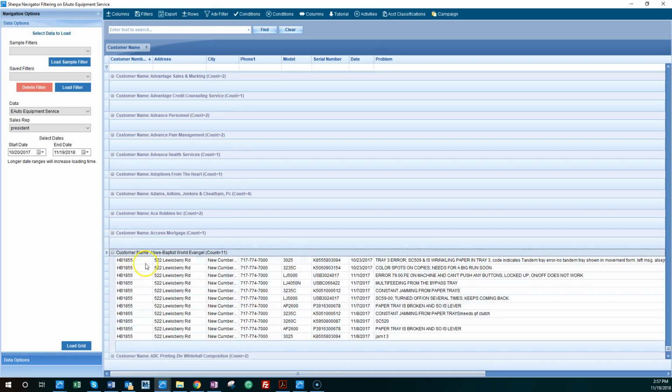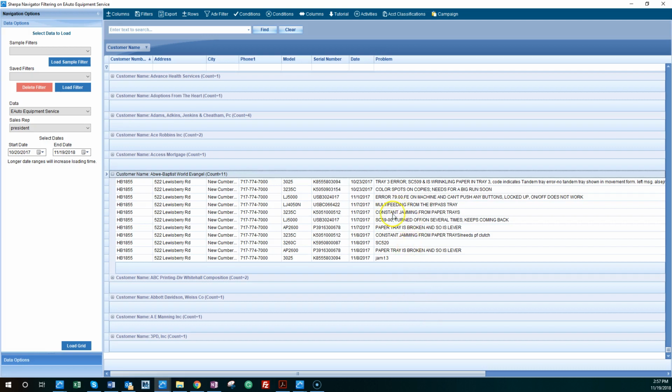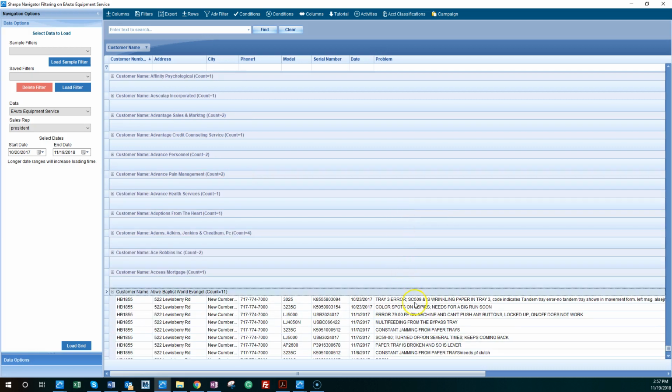Now you can go in and you can see the customer name, here's your equipment information, and you can see all of the service calls that that customer has had. So that's a good way to drill down on and keep up with the accounts that you have that are having excessive service calls. So there's a lot of different great filters that you can use within Sherpa Navigator. There's a tutorial button that's going to take you directly to the user manual section, so that if you have any questions while you're in Navigator, you can go ahead and access that here.